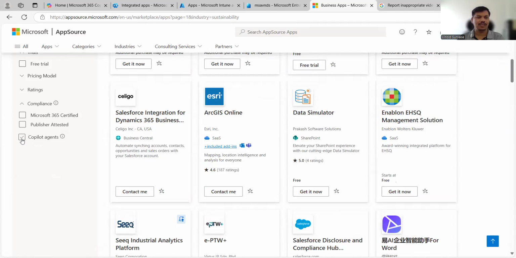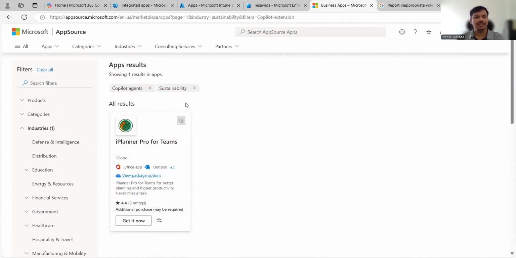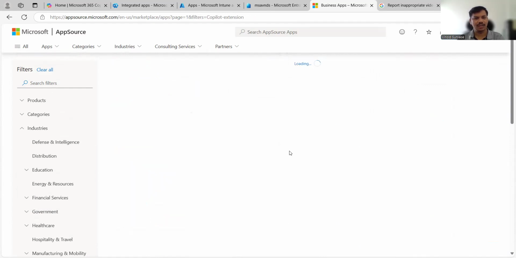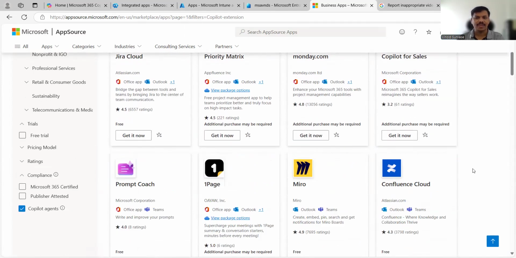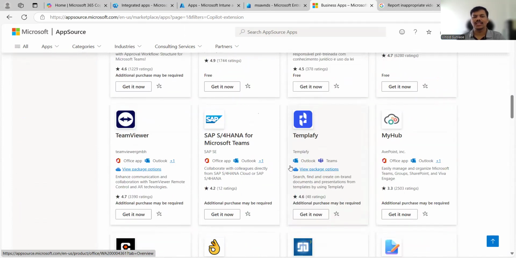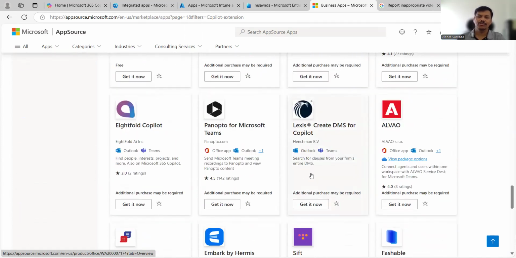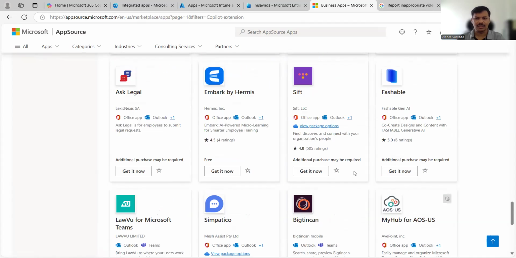And at last here, Copilot agents. So there are different Copilot agents. Currently you can see for this specific category there is only one, but if I remove this one, there are many Copilot agents available. There are 68 Copilot agent apps for different applications, scenarios and usage, and those can be used for different requirements, right? So these are the different applications that we can use, including paid, free, and all other different categories of licenses, right?